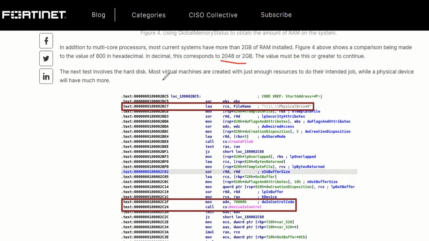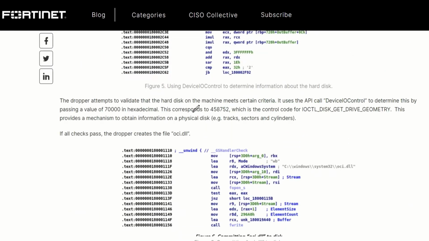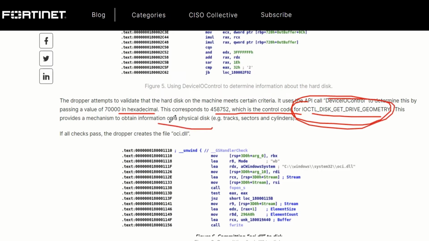The next check involves the hard disk. It tries to gather the hard disk properties with this API. It passes a value of 70,000 in hexadecimal, which is the control code. So this is the API it uses to obtain information about the physical disk. For example, it is written here, if you can see.